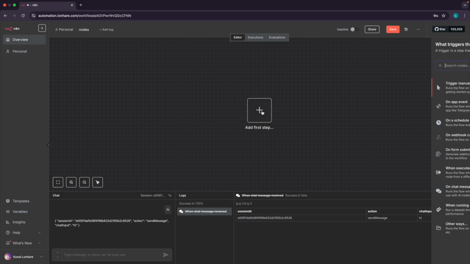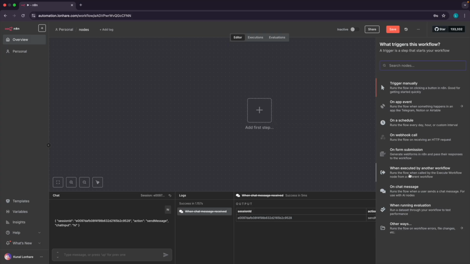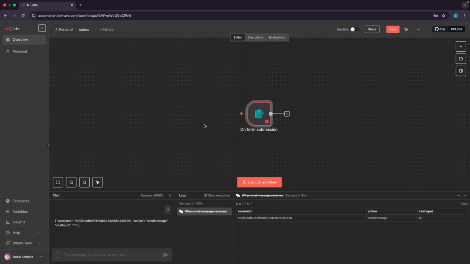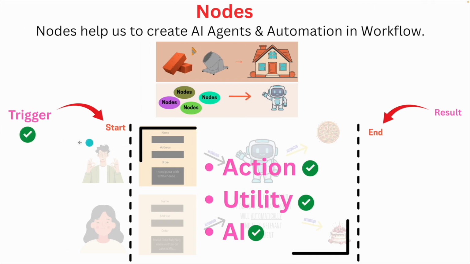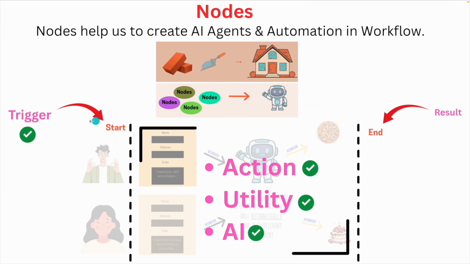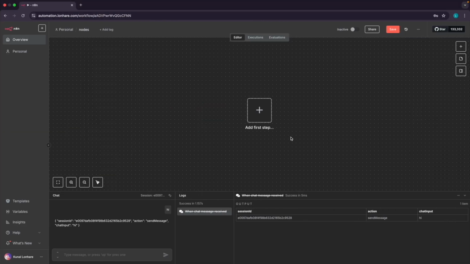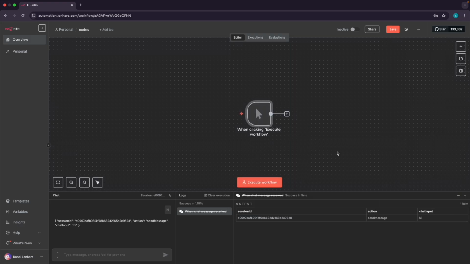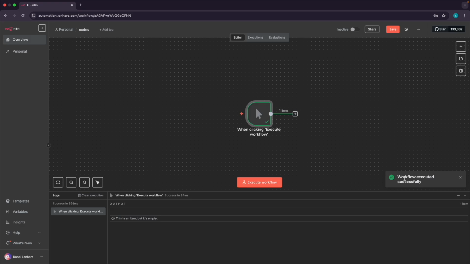Similarly, my dear friends, there are plenty of other triggers, even on form submission. If you use a form, the automation can also start. I hope you have got the basic understanding of what a trigger is. Whenever you see a blank canvas, always make sure you add a trigger first, then only the automation will start. By the way, if I click on this plus button and choose trigger manually, and then execute the workflow, the automation starts.